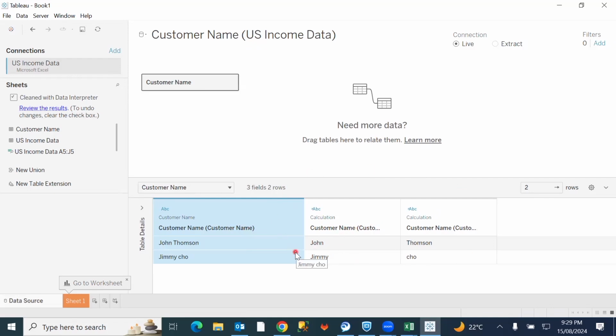So we talked about how to split a column, how to do pivot, and how to clean data automatically. So these are all about data preparation and data cleaning steps in Tableau.